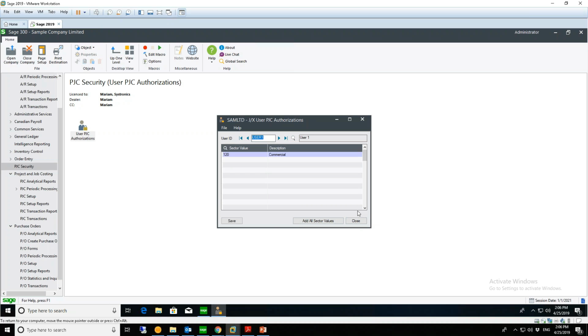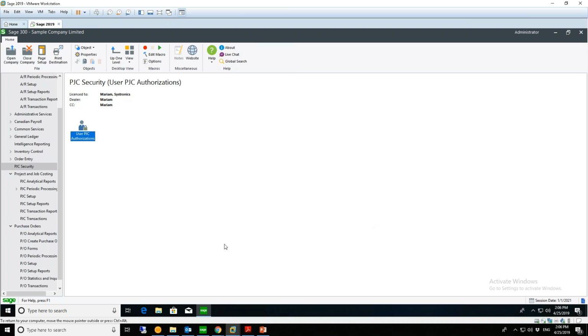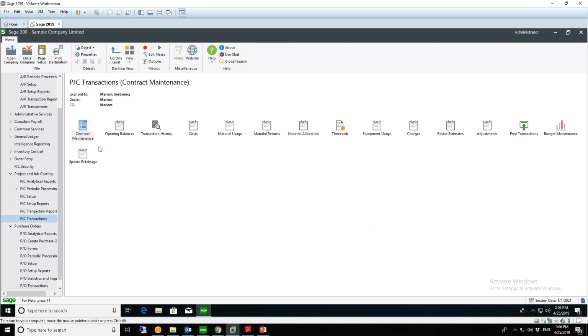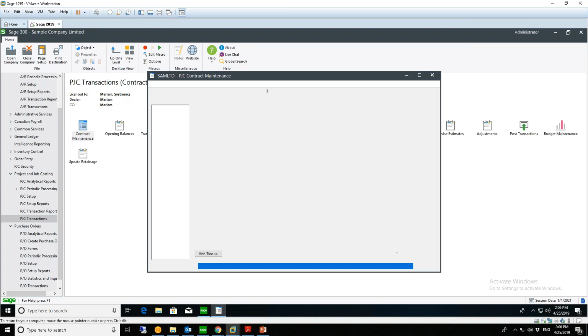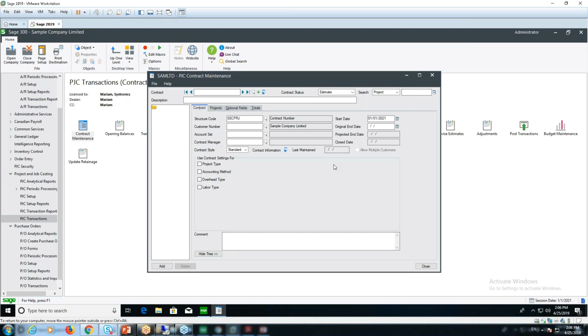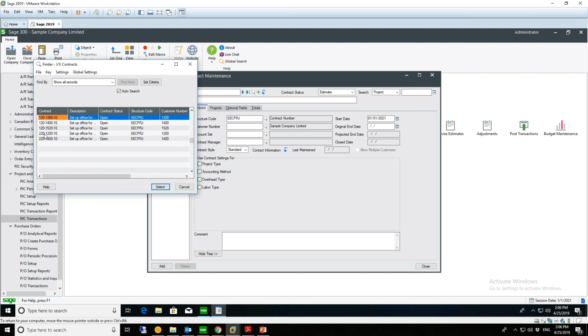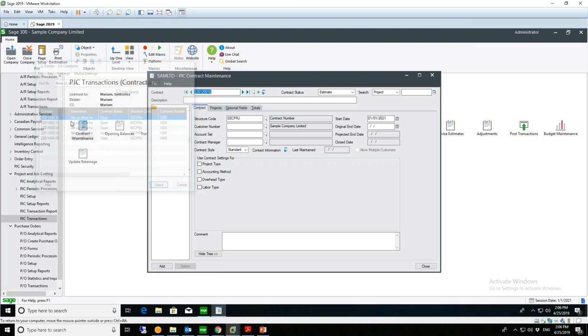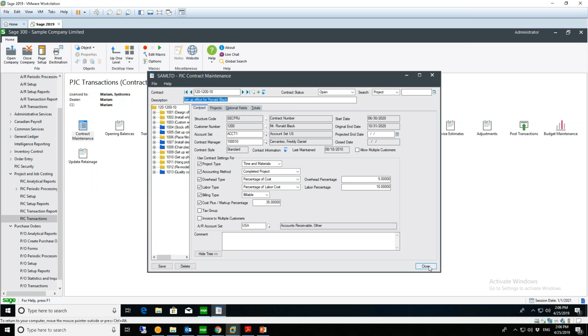If the user is not assigned to any contracts, they cannot work with any contracts, enter transactions, or view documents related to any contracts. Let's go to PJC transactions, and I will show an example in the Contract Maintenance screen. I am logged in as the administrator, so the administrator can see all the contracts which are available in the company. We have 5 contracts. We can select any contract and view it.